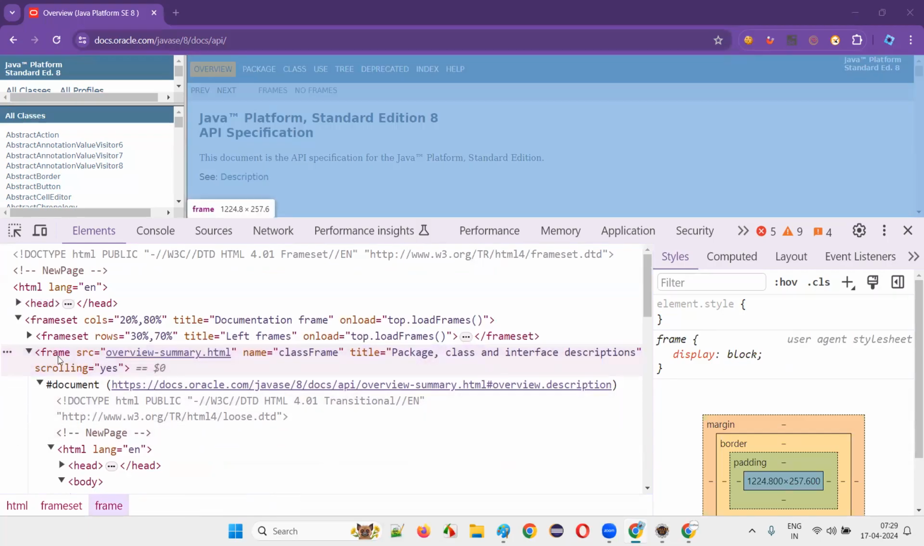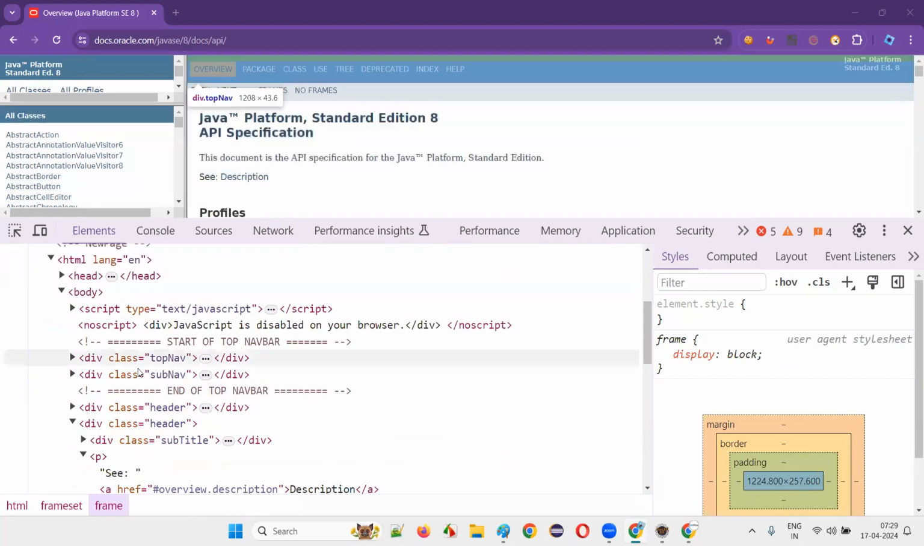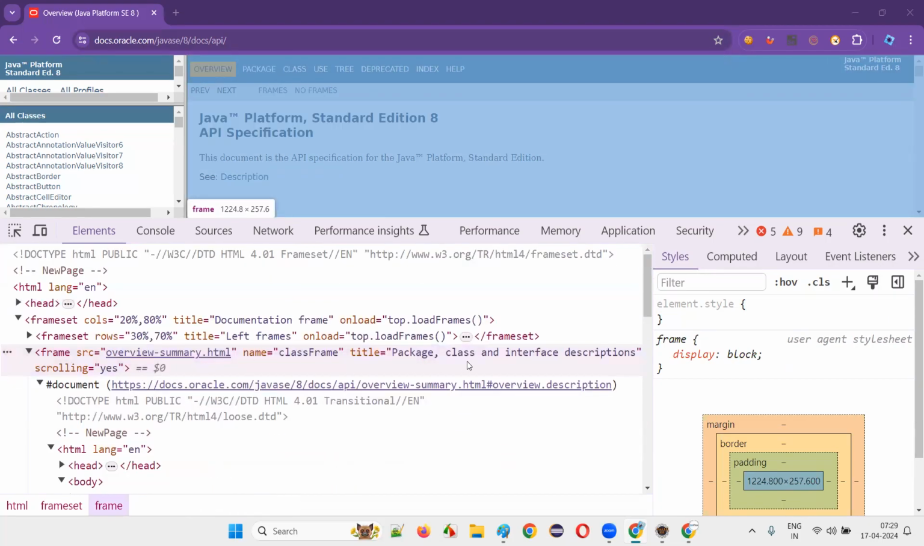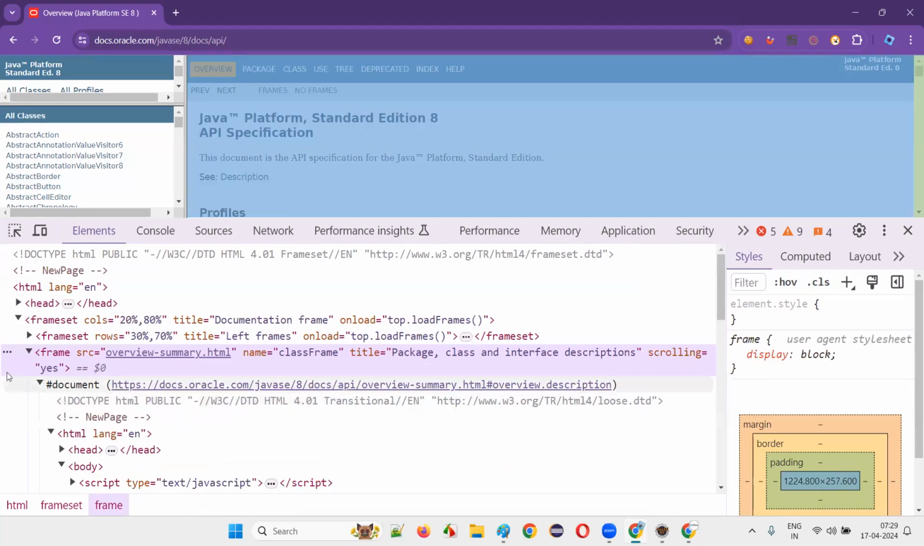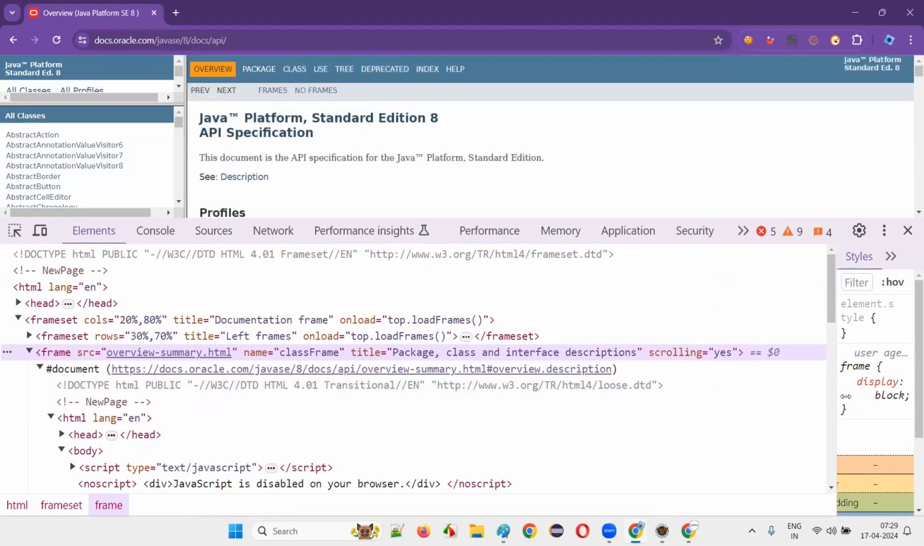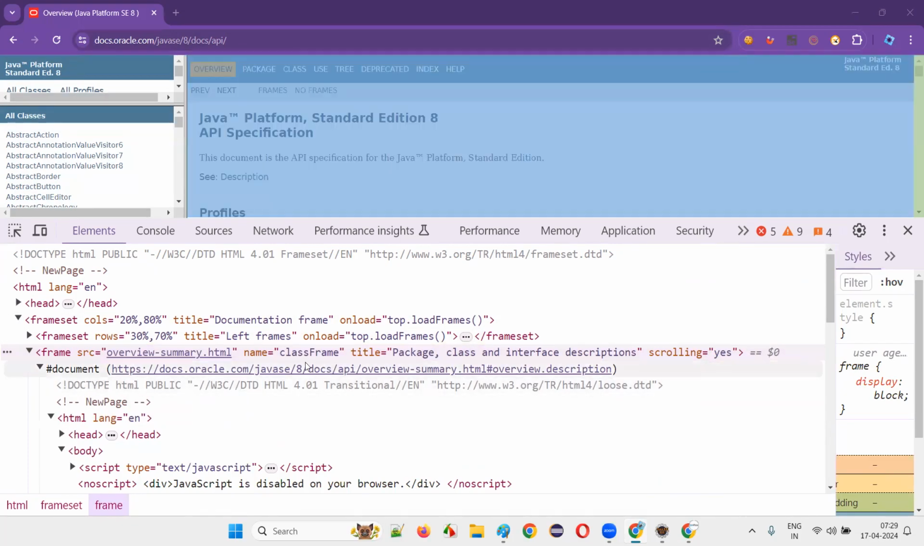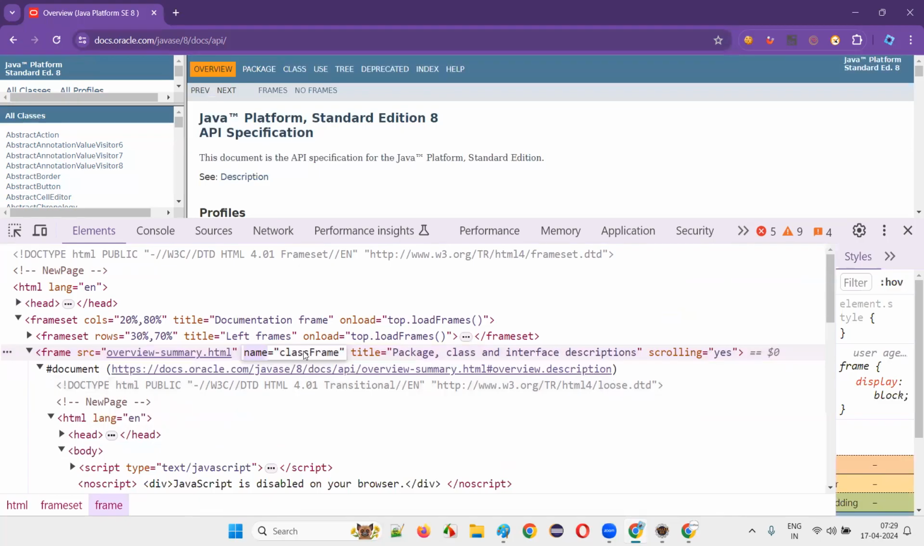But if you see the HTML code of this frame where this particular paragraph element is available, does that frame have any ID attribute? No. What is there? The name attribute is there. Can you see the name attribute? I'll copy the value of the name attribute.